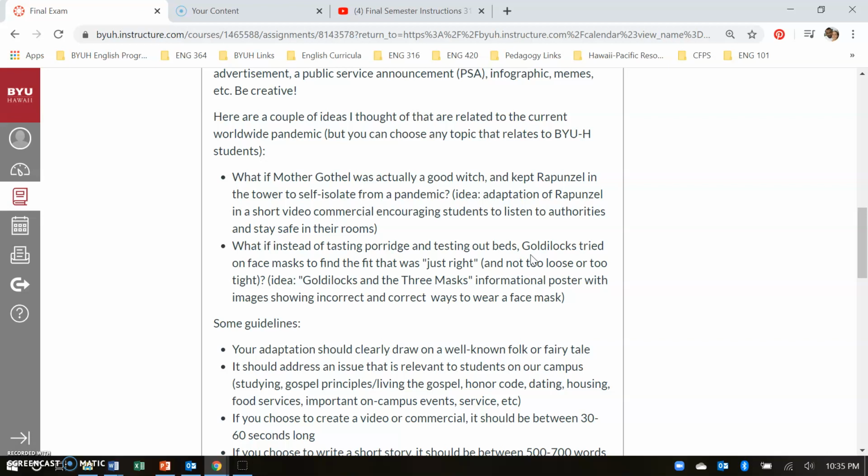And so I thought, what if I changed that to trying on masks? And so she tries on 3 different masks and finds the one that's just right for her. And so the idea would be maybe to make an informational poster that had images showing Goldilocks wearing incorrect and correct ways to wear a face mask. So those, again, 2 ideas, but you are welcome to choose any topic that relates to BYUH students and our community.